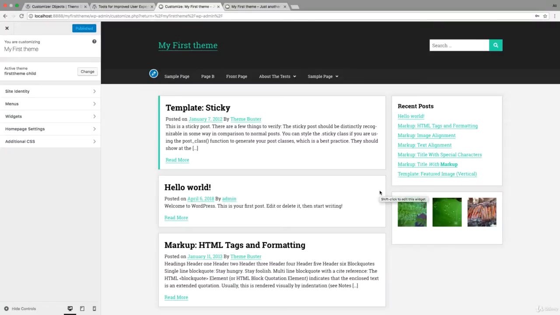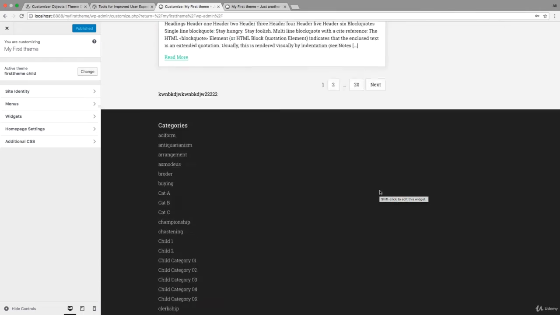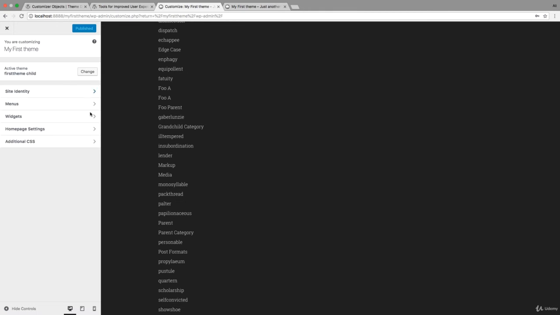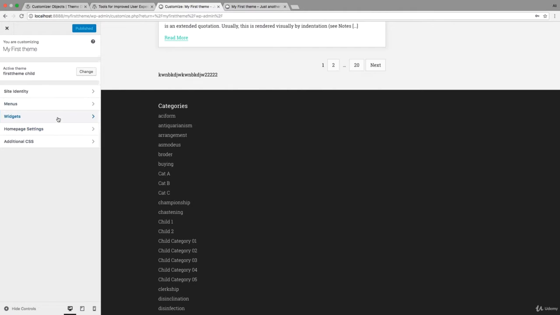So let's add our first option. Let's start with a simple one. So let's add the footer text, this one. And let's actually remove this long widget.